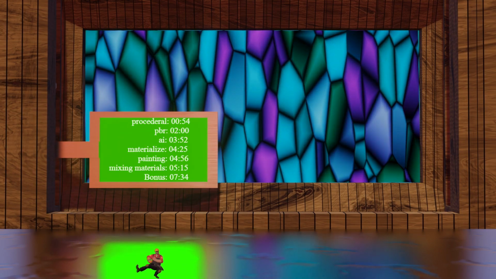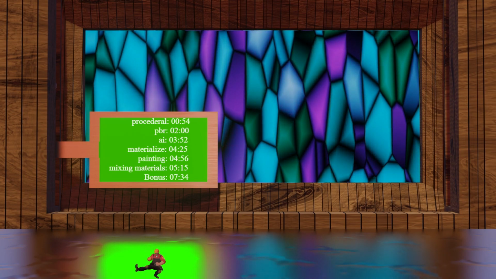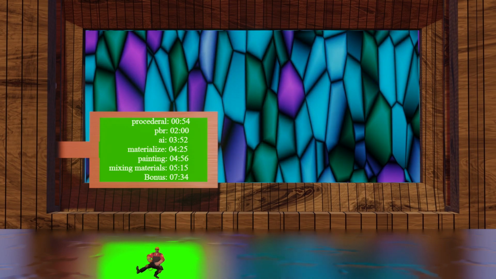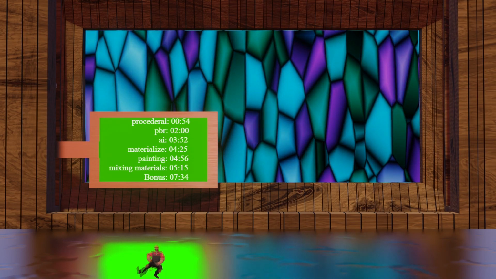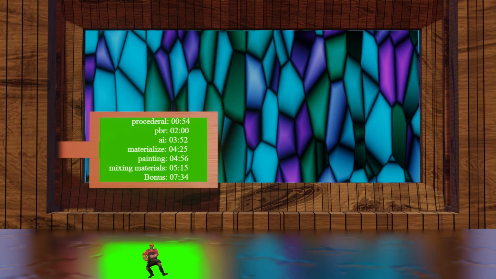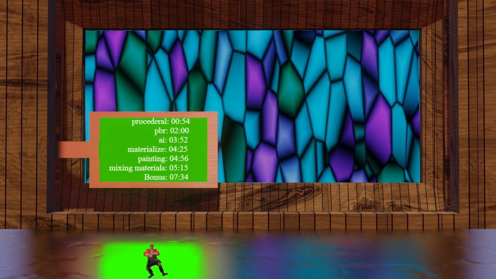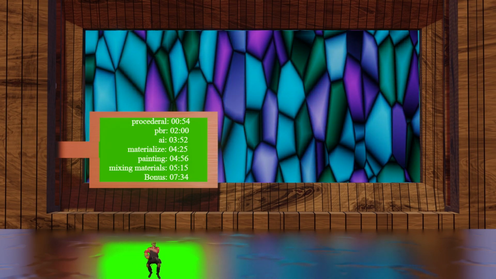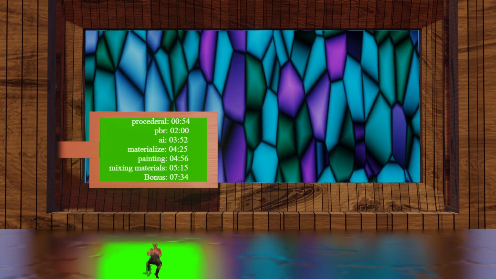First off, we will cover procedural materials. Then we will talk about PBR textures, also known as image textures. We will follow that up with using AI to make some tileable image textures. Then we will quickly go over using Materialize to turn images into full textures with normals, roughness, etc. Then a bit about painting textures, followed by mixing different materials. Finally, some bonus stuff at the end.